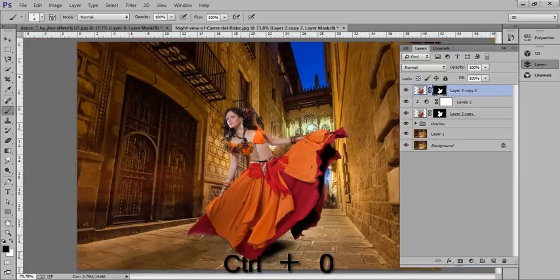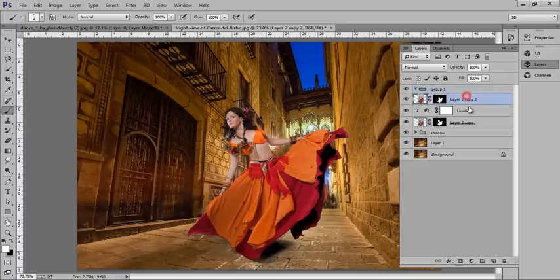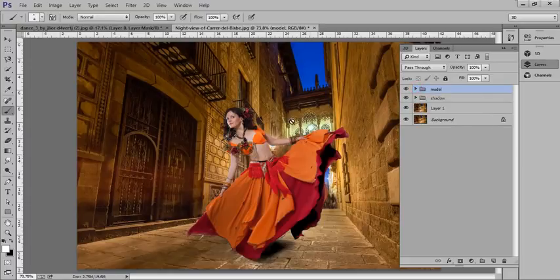Now see this, very nicely we have removed the background, and I will put these layers into one group. It is called model. That's fine. Okay, now I want to match the color tone of this background to this model.